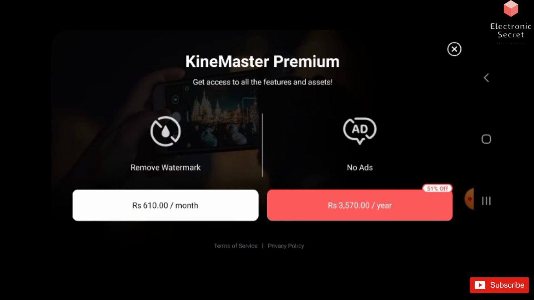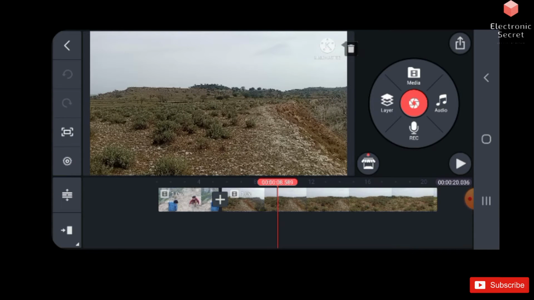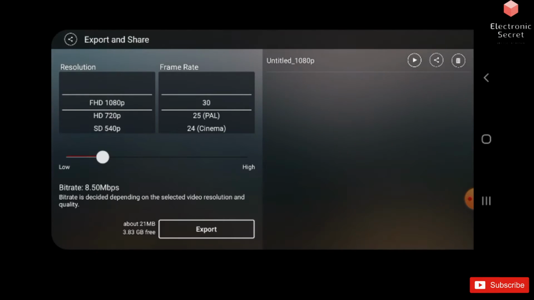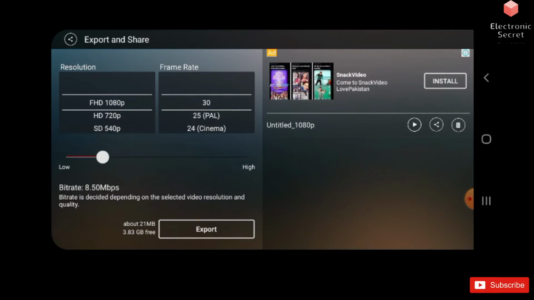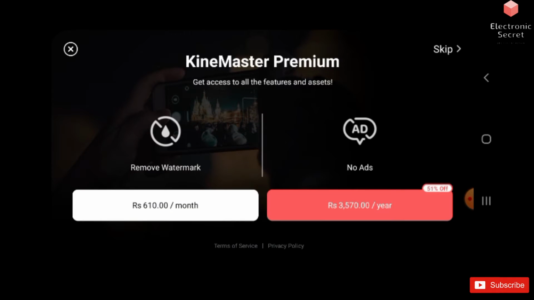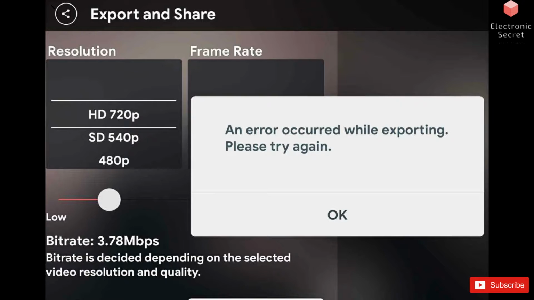Viewers, as you can see, my already installed version is giving me an error, asking for a premium or other things. Now I will export my project, and here is the error: an error occurred while exporting. Please try again. Viewers, this is due to many reasons, your mobile operating system, hardware and other problems. So I will show you how to remove this.